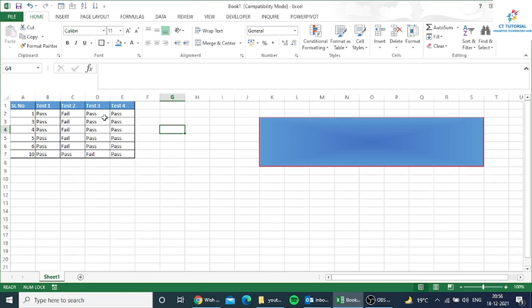Hope this small video will help you to remove blank rows from a huge data table in a very quick way and will improve your productivity.